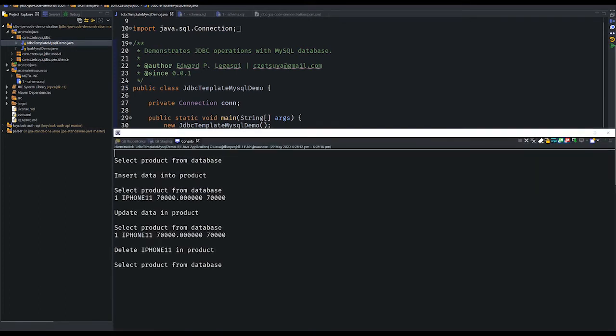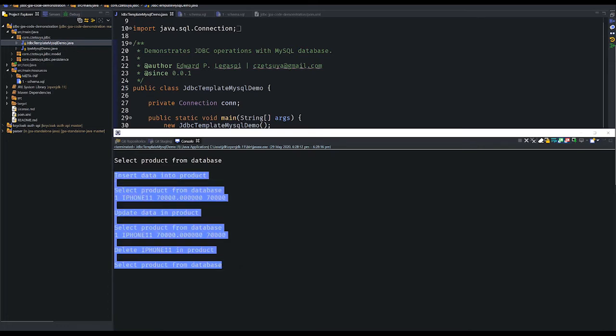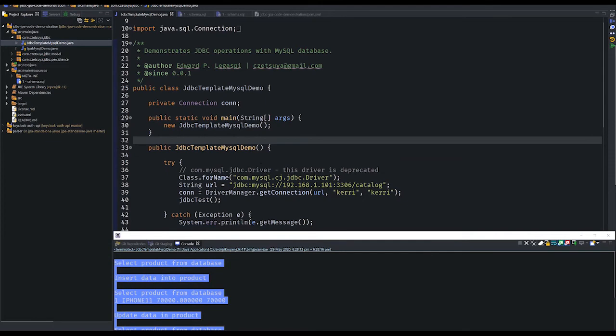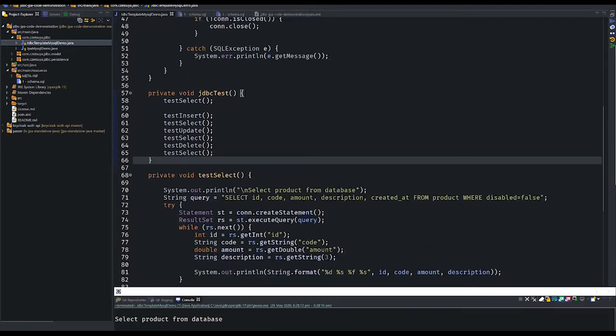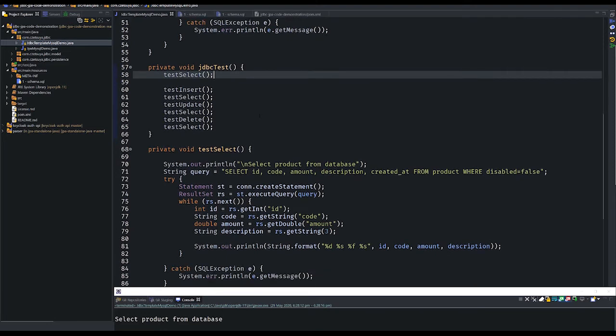Select product from database, insert. Here we can see that the class successfully ran. Now let's check the SQL statements that we have executed. This is the test method that executes a series of SQL commands. First is the select.